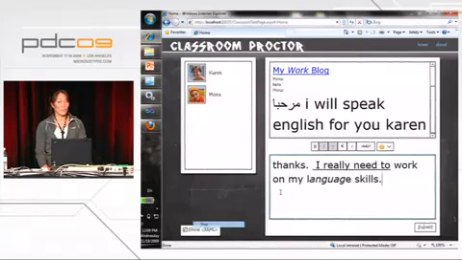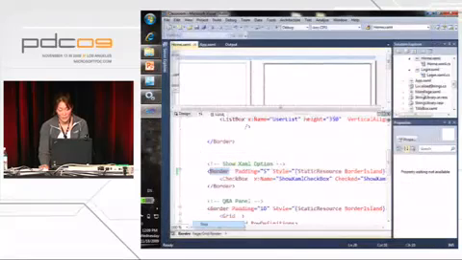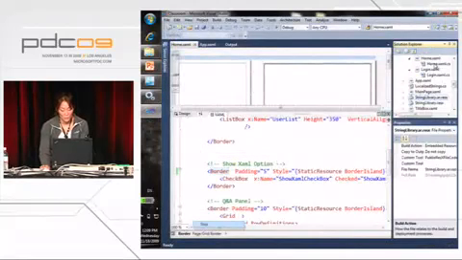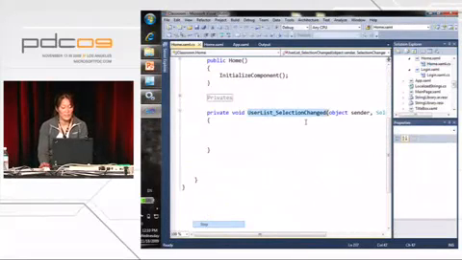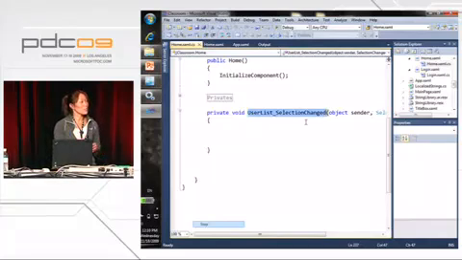Okay, so I'd like to add 2 more features in this demo. The first is to show very quickly how you can do clipboard access programmatically in Silverlight 4. So going back into my application, I'm going to go into home.xaml.cs. And in here, I've got a users list, and on my user list, I'm listening to the selection changed event.